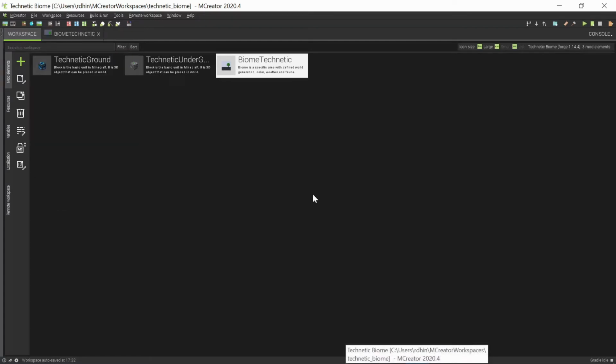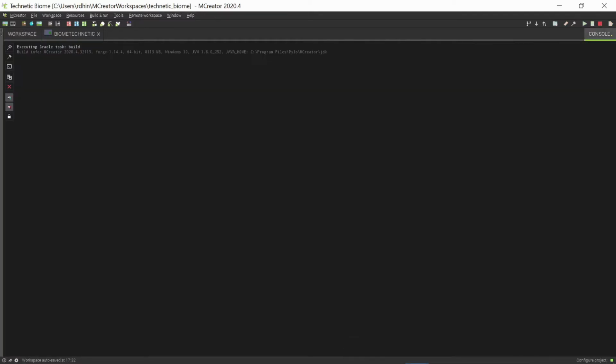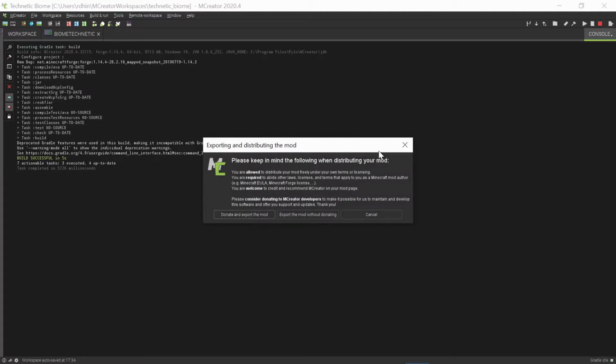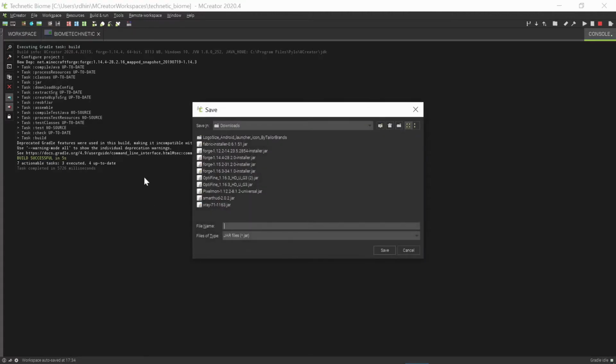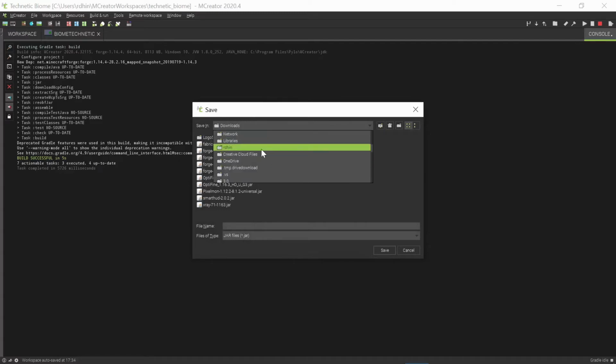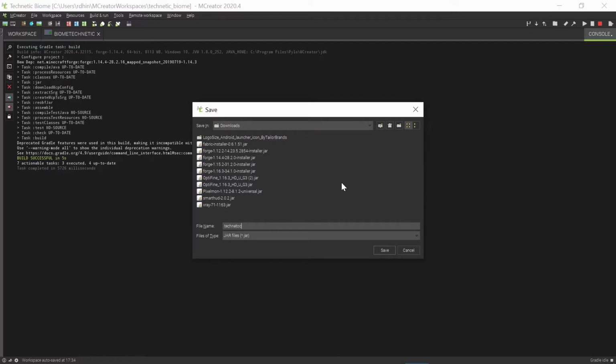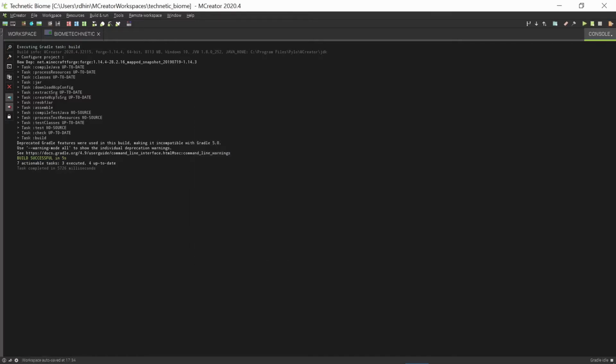Now that we're done creating our mod so far, what we can do now is hit Control E on our keyboard, which will export this. So you can just let this do its own command line processes, and then now you are allowed to export this into a jar file. So I'm just going to put this in my downloads folder for now. So I might as well name this, let's see, Technetic biome.jar. So now it says build successful. So now we have our very own mod exported.